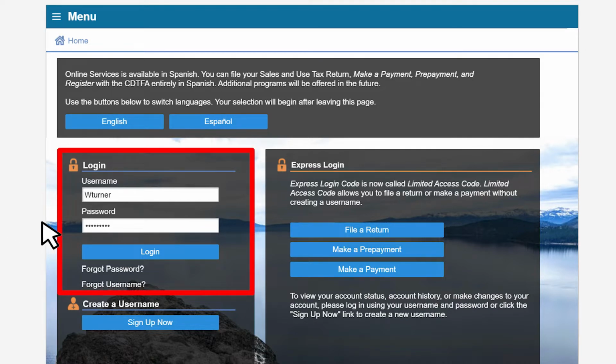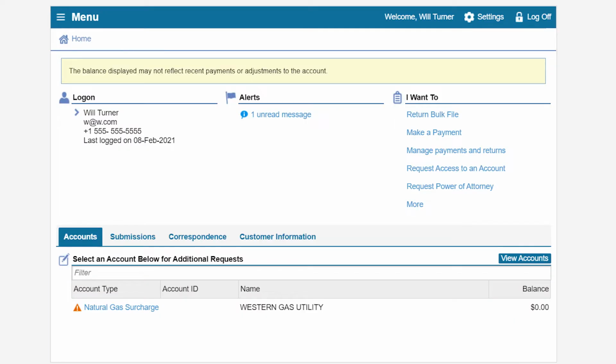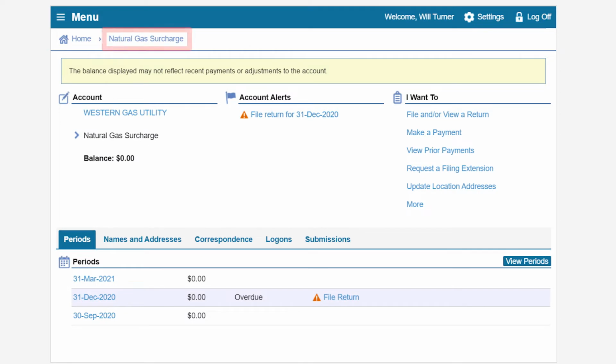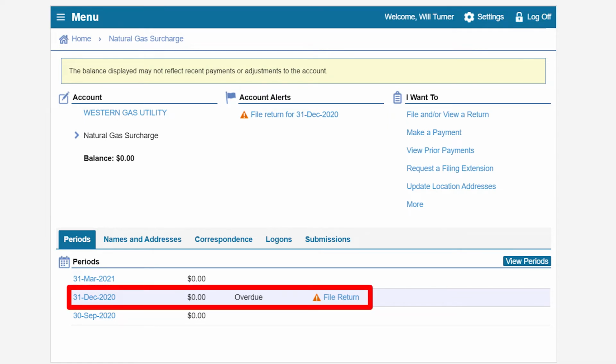Then click Login. On the Online Services Profile page, under the Accounts tab, we will click on the Natural Gas Surcharge hyperlink. This will take us to the Natural Gas Surcharge page. Under the Periods tab, click on the File Return hyperlink next to the return period for which you would like to file. In our example, we will file for the period of October 1st through December 31st, 2020, which is displayed by its return end date of December 31st, 2020.